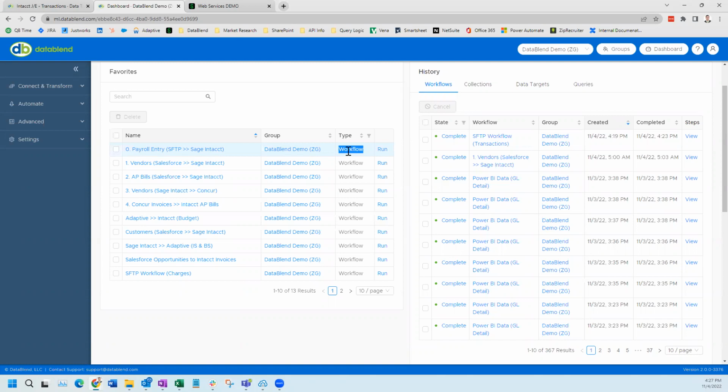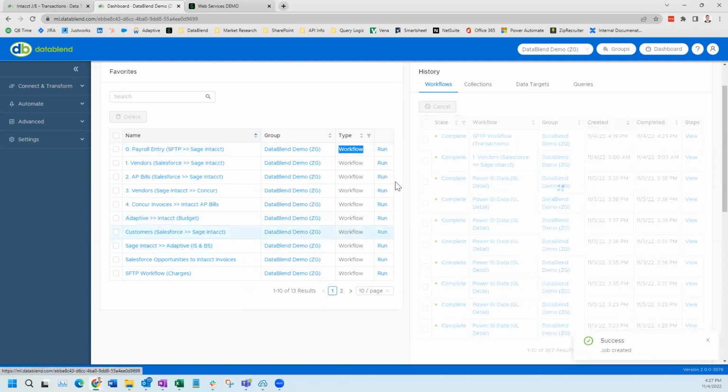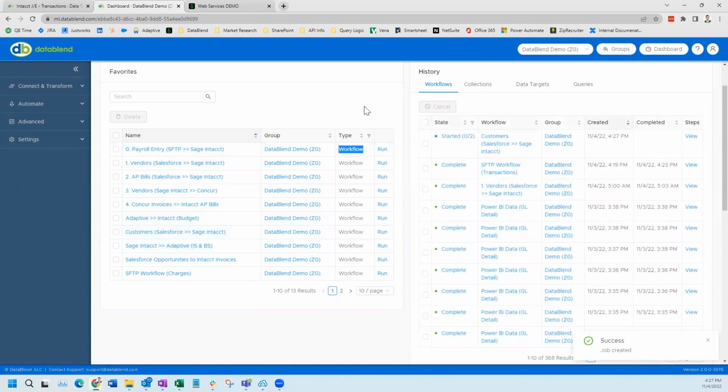You can have any number of those built out in the integration, and you can manage them all in one place. In my demo, I have over a dozen different use cases and different workflows already configured. So for instance, if I came in here and I wanted to run my Salesforce to Intacct one, I can click the run button. When I do, it kicks off that integration and it runs it within Data Blend. I don't need to come in here and do that manually.